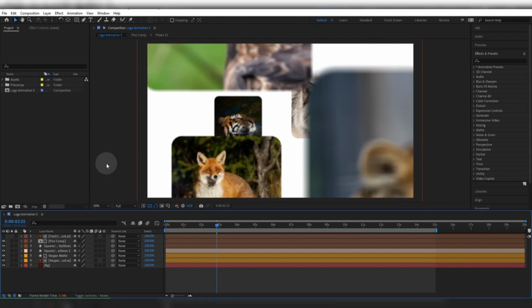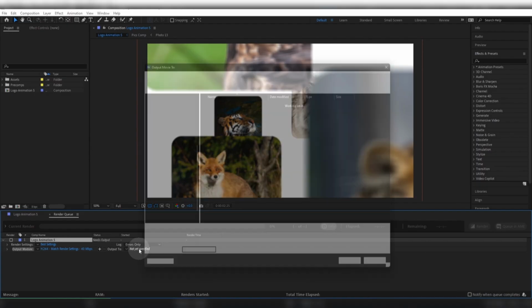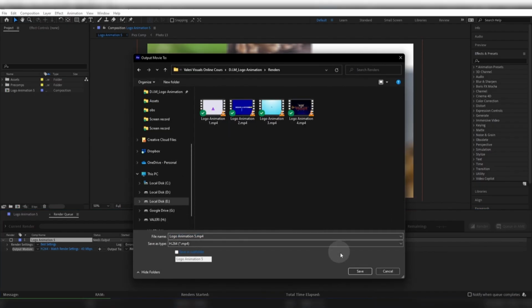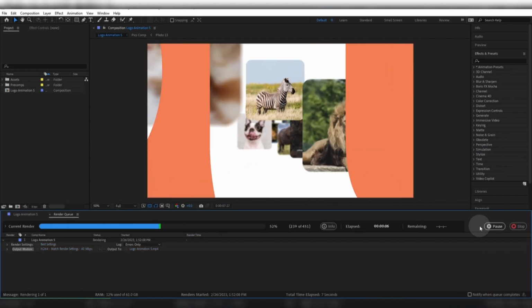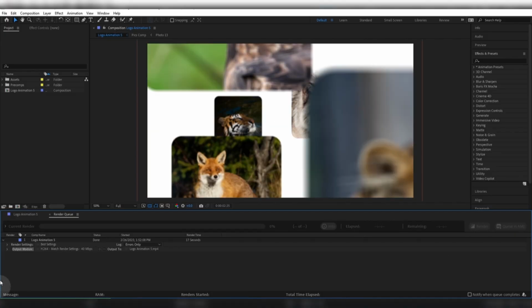Now let's press Ctrl M. In output mode, choose H.264, 40 Mbps. Select to render the animation to our renders folder. Check for the name. Click Save. And then render. Now, let's wait for a few moments. Let's see what we've got.